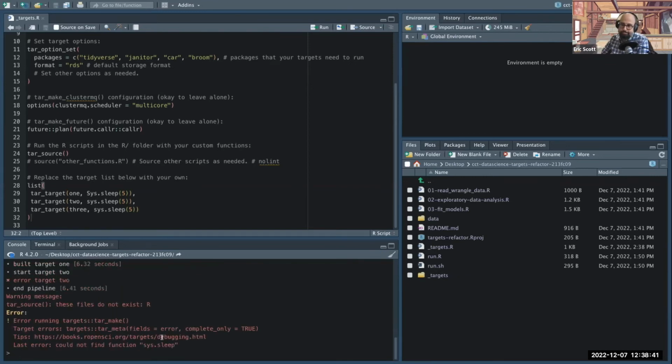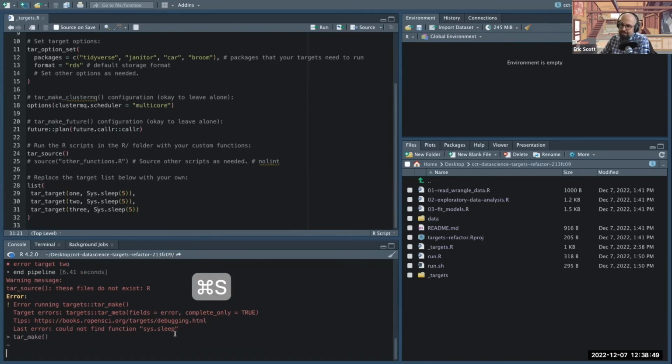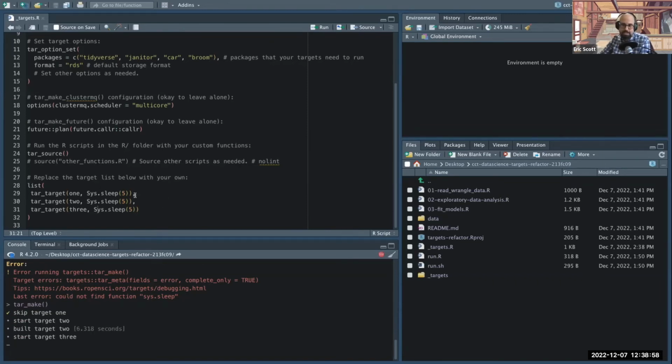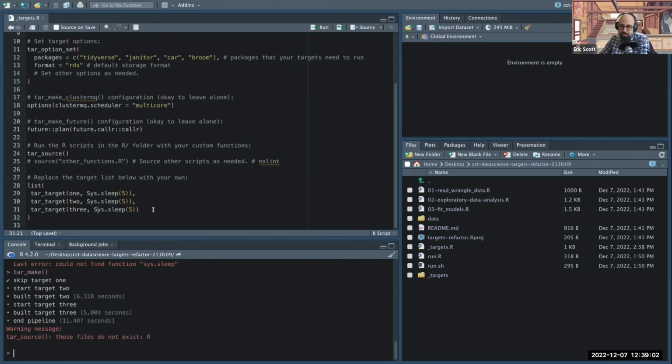Got an error because I did a typo in these two. That's hilarious. Let's try that one more time. So this should take about 15 seconds. And if we do these in parallel, since they're not dependent on each other, these can all run at the same time, should take about 5 seconds.